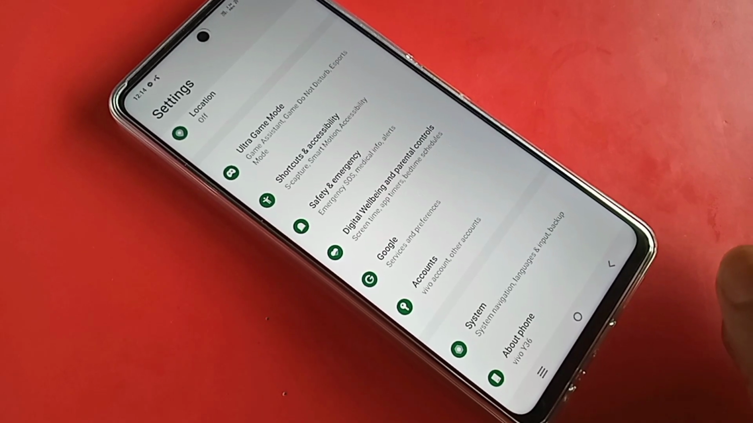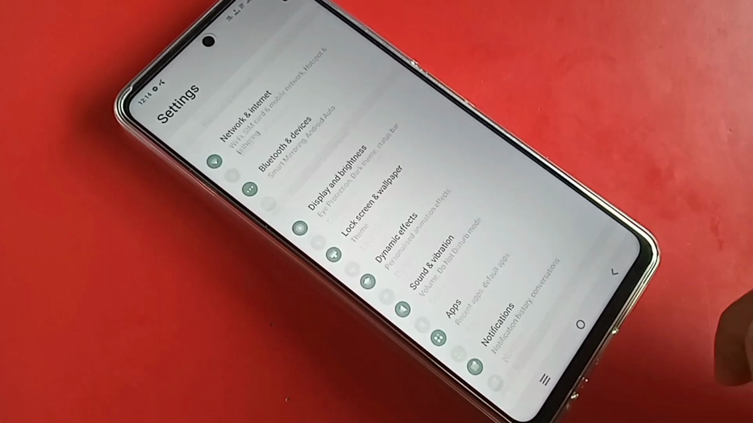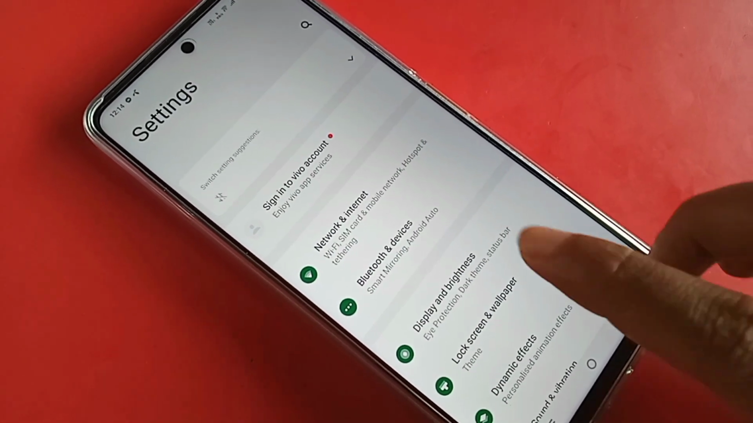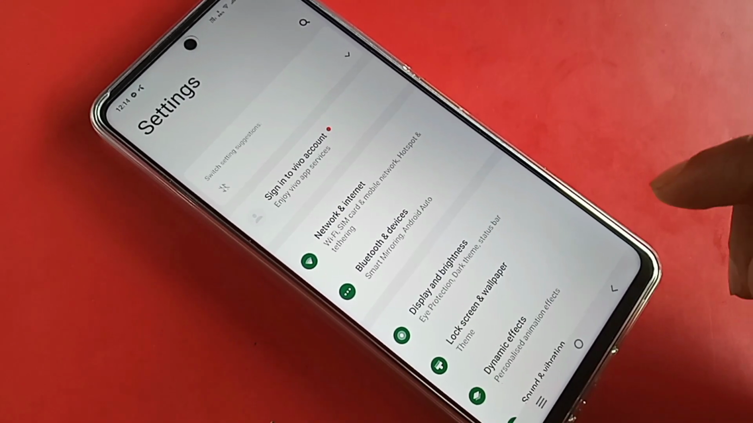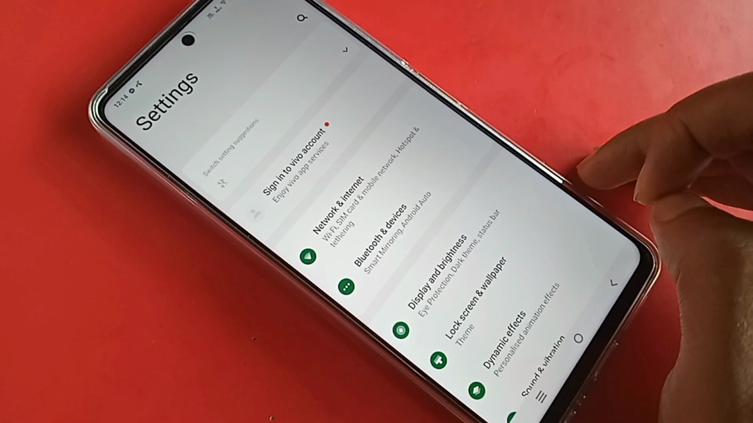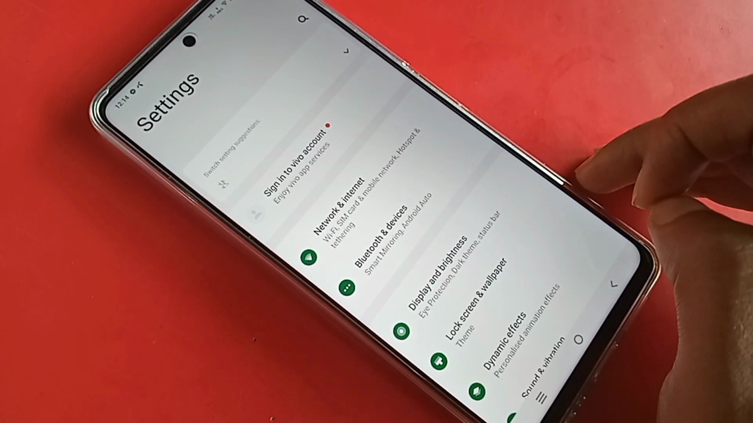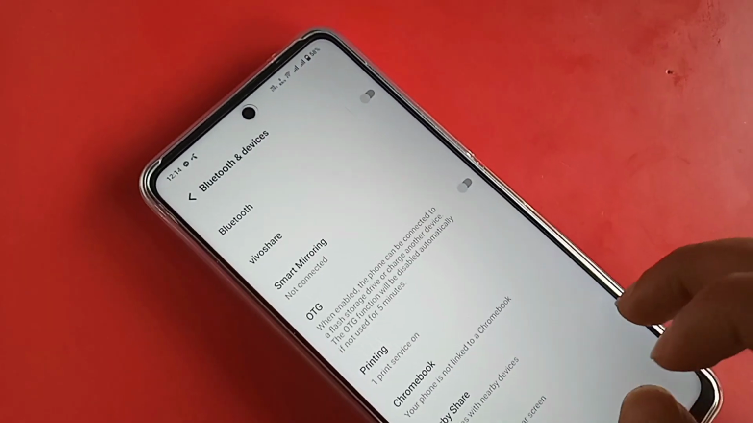Then scroll down. This model is Vivo Y36. Scroll down, and you will see an option called Bluetooth and devices. Then you have to click on it, Bluetooth and devices. If your phone OTG connection is not working, or to enable your phone OTG support settings, you just click on Bluetooth and devices. When you click on it, you will see an option OTG.